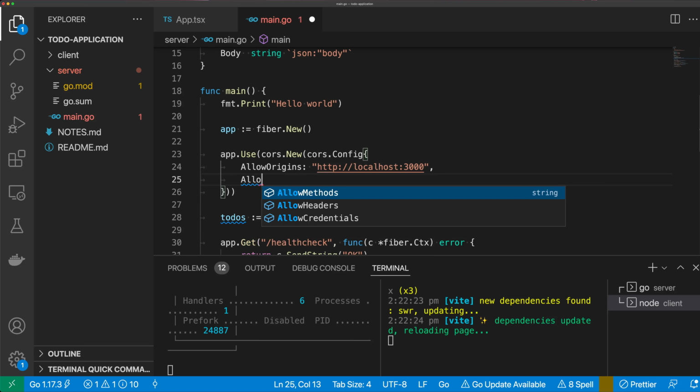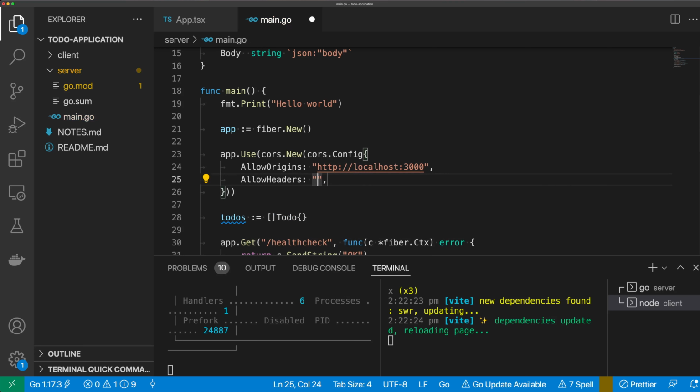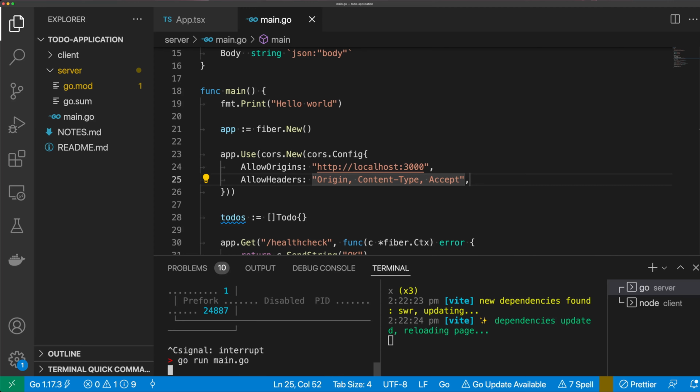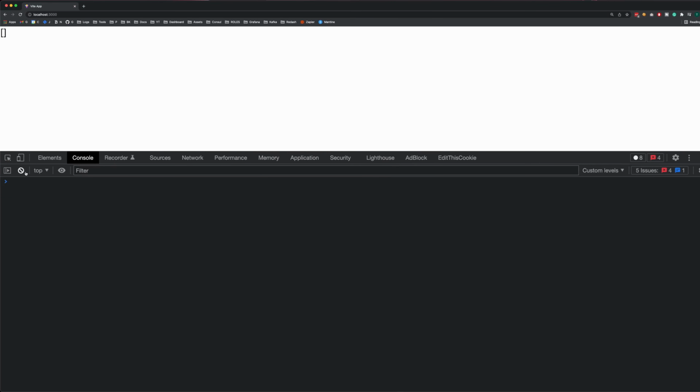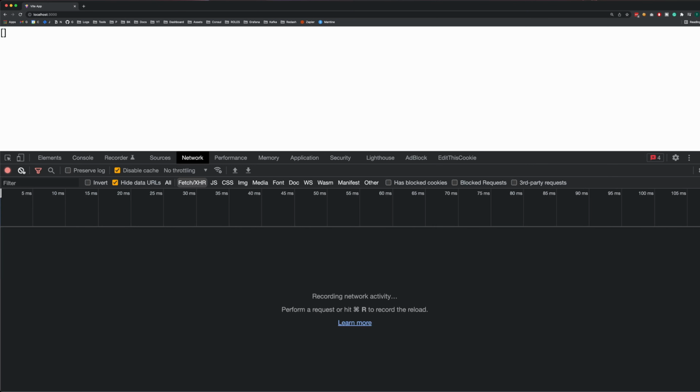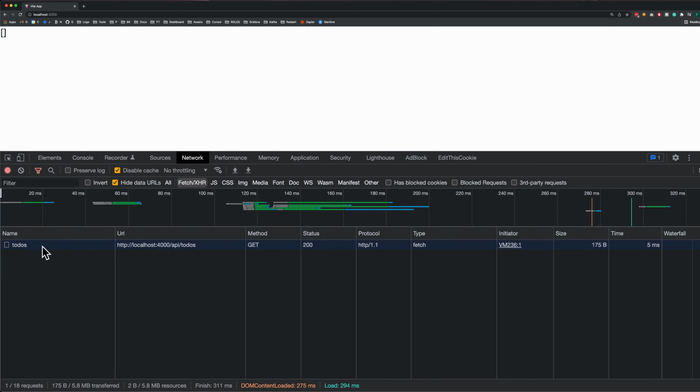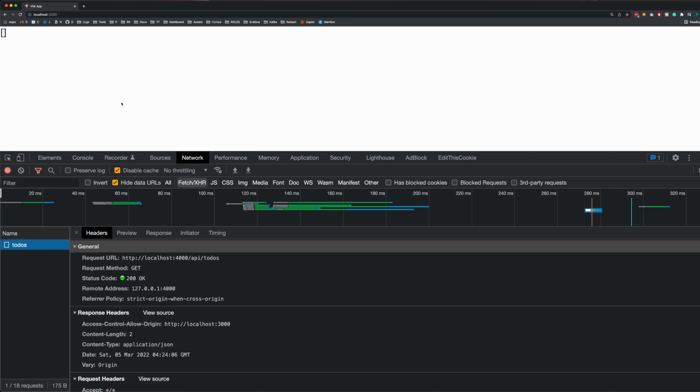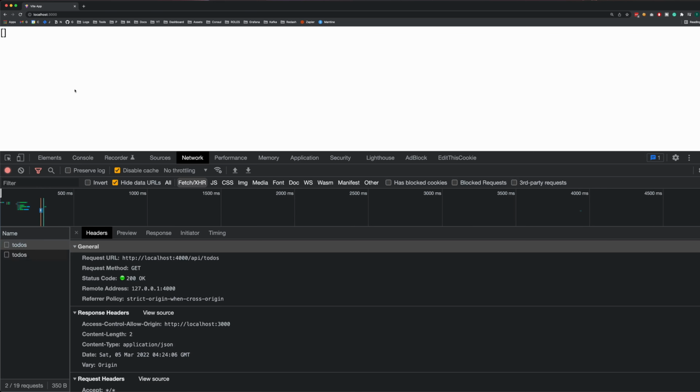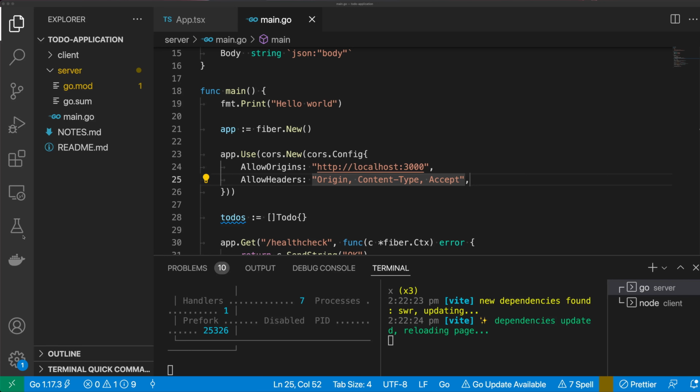And then the allow headers is going to be origin, content type, and accept. Stop our server, run it again. Let's go over to our application. We can clear out all these errors and refresh. And you can see we now get a response from the server and we get an empty array. So we don't have to use Postman anymore.